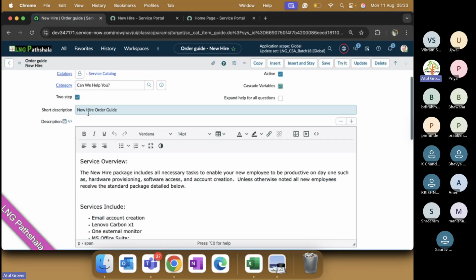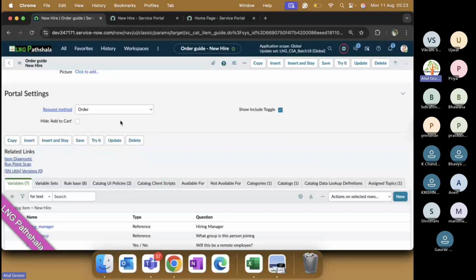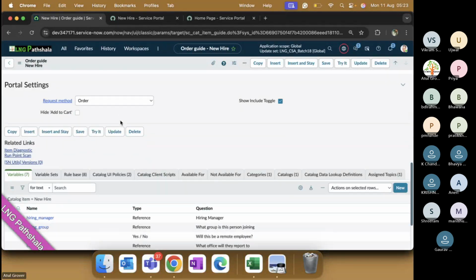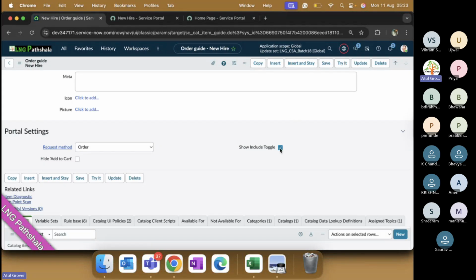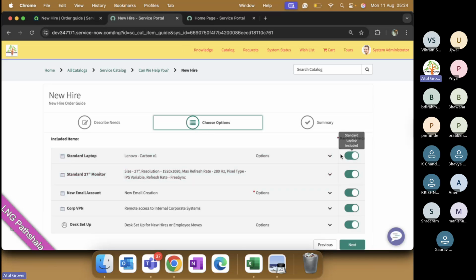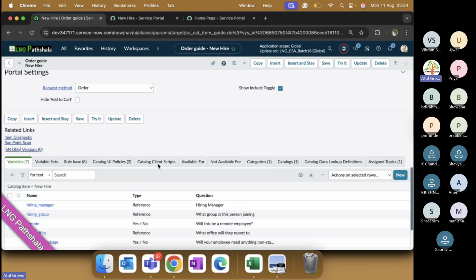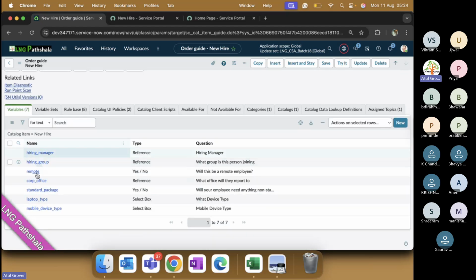Okay. Short description, that's fine, which we can mention, meta tag, methods, all the things we can do, including toggle. ये जो ऑप्शन है यहाँ पे आया था ना अभी, ये वाला, check this box.